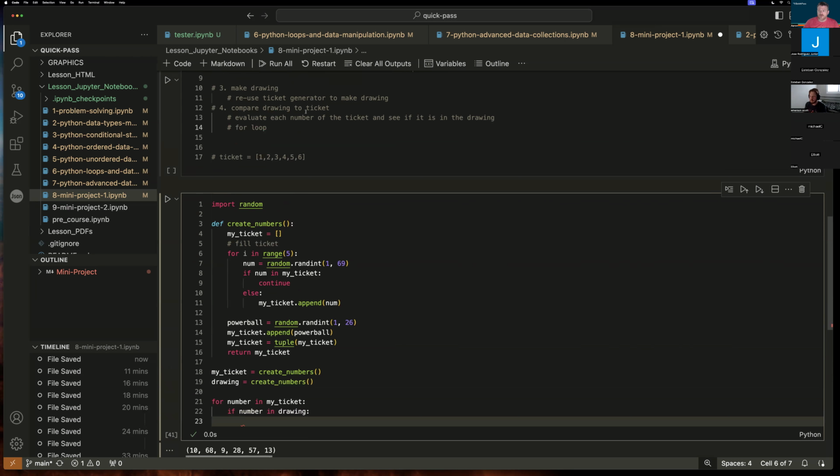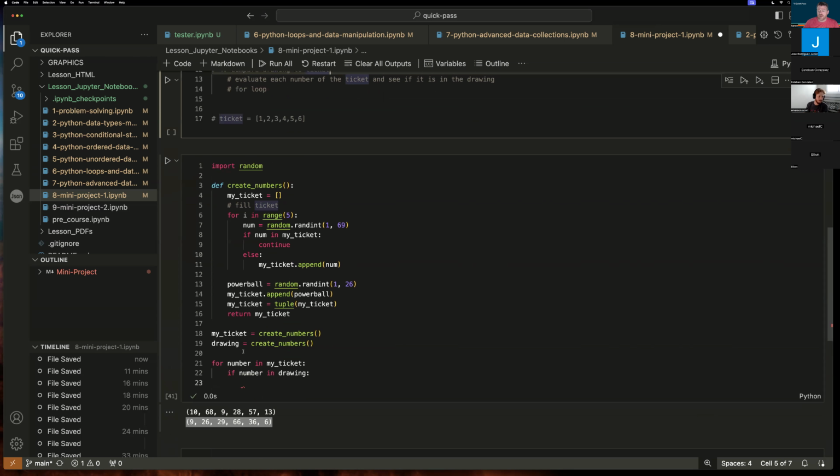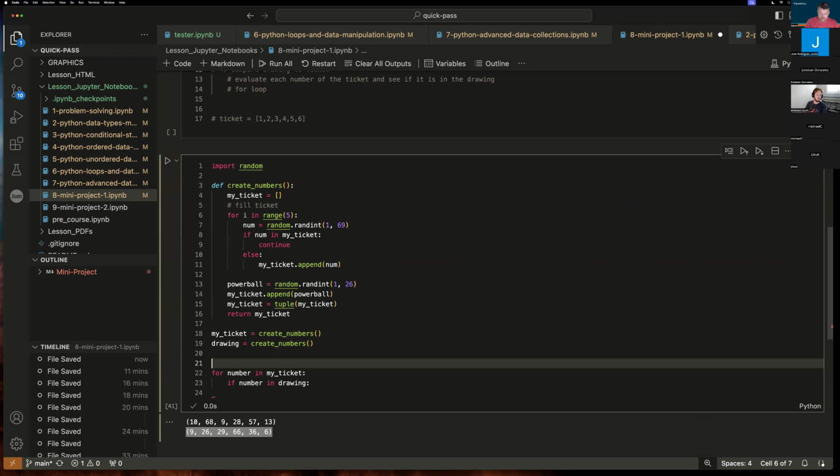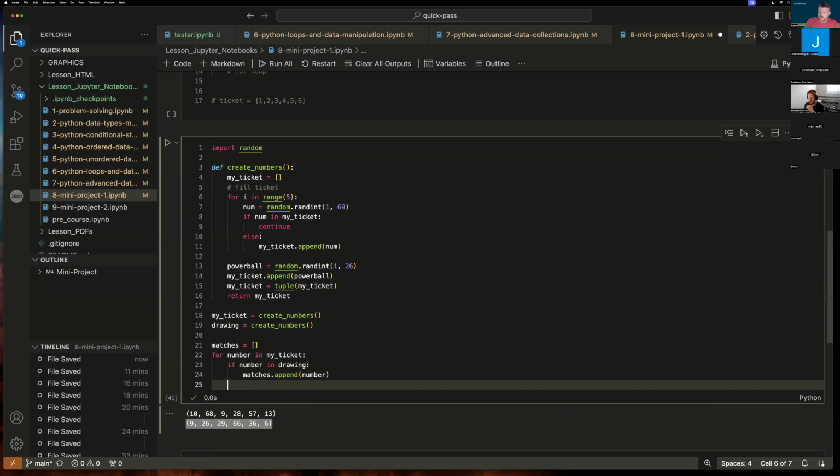I guess we go back up here and create a way to keep track. Yeah, I was going to say store that information in another variable, and make that variable a list. So it's like matches or something? Yes. So matches equals empty list. So if number in drawing, then matches. It's a list, so it has list methods that we would use. Append would be a good one. We're going to append number. Matches.append number.